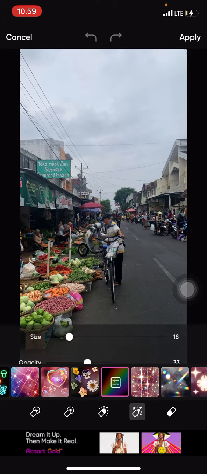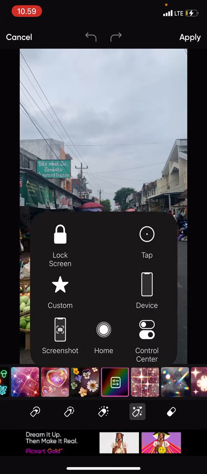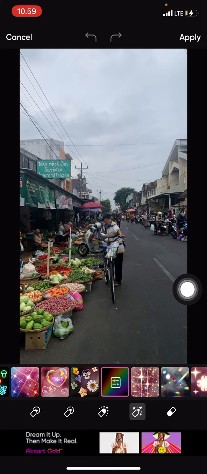Okay, and after you're done adjusting the brush, you just need to start drawing. I want to put the rainbow here, so you just need to start drawing. Okay, you can see there is a rainbow over the sky. That's all the way how you add a rainbow on a picture, or edit a rainbow on a picture, with Picsart.